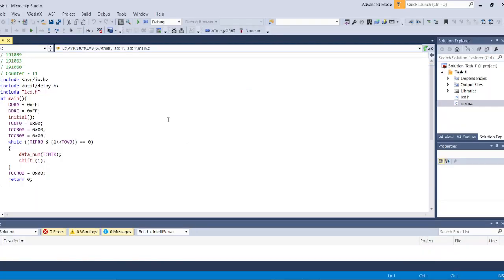So task number 2 is right here. We want to implement the counting function. First of all, we have defined port A as output and port C as output. Then we have initialized the LCD, and TCNT0 is equal to 0x00, which means normal mode is on. TCCR0A is again 00, which means normal mode, and prescaler is being applied, and 0x06 it is.